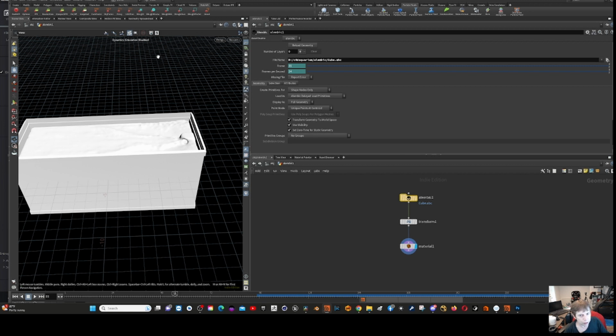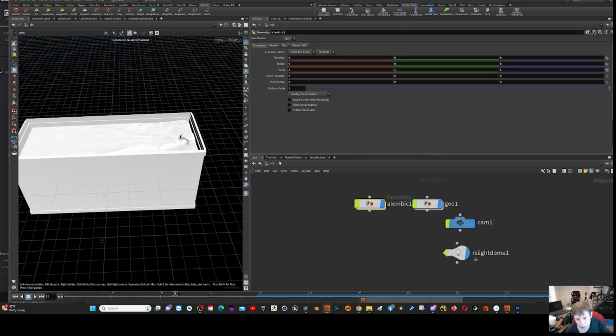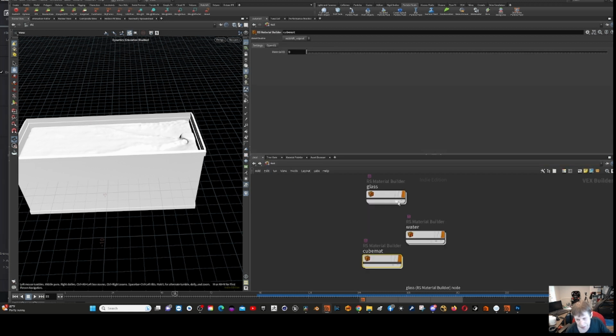And so that's how I essentially constructed this. It was not that difficult. Now let's go look at the materials. They are under matte, and I created glass or water.